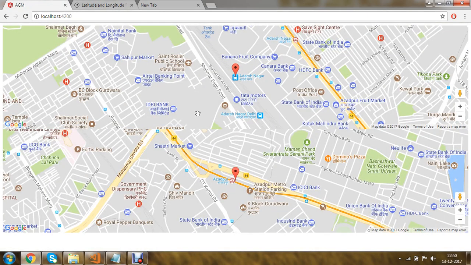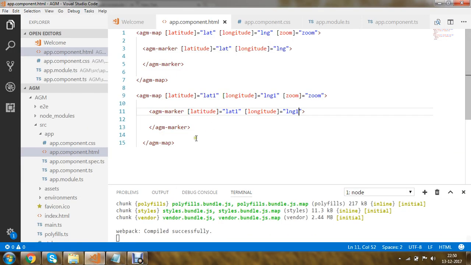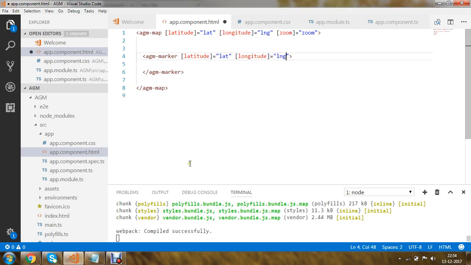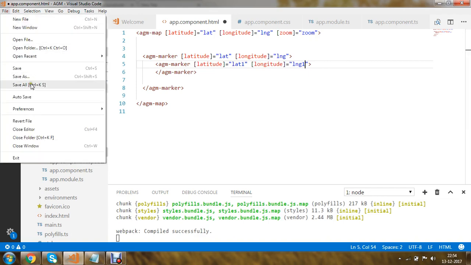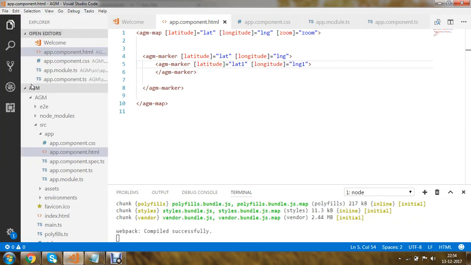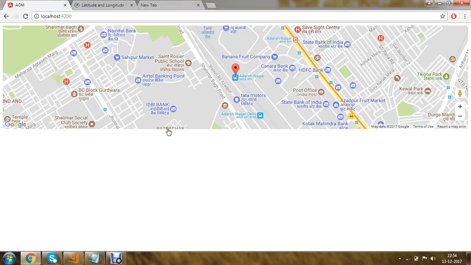Now you can see that multiple markers have been displayed, but two maps have been shown to us. So what I'm going to do is remove this. For multiple markers, we just have to copy the statement AGM marker. Here I'm going to copy the statement AGM marker, paste it with Control V, and close this AGM marker. Here I'm going to specify a value latitude 1 and longitude 1. Let us save the application and we'll see the desired output.